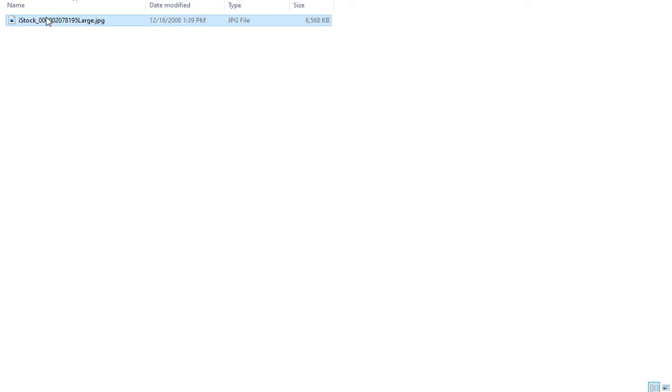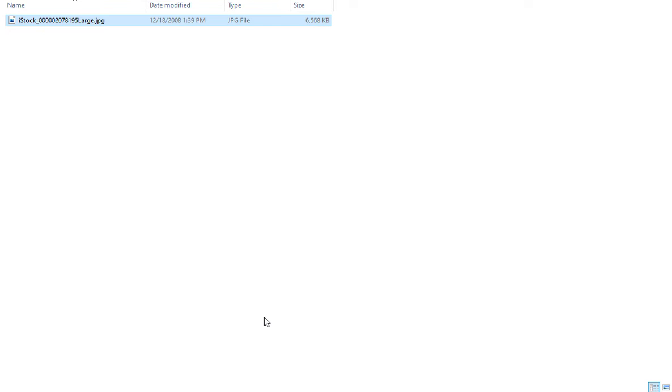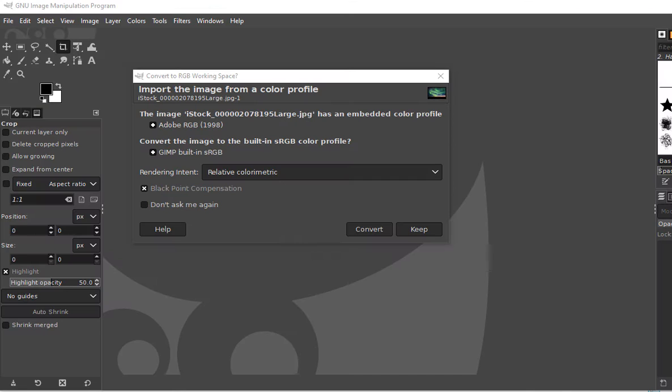Alright, let's open a file in GIMP to optimize it. You'll have your own way of opening it. You might get this dialog box about the color profile. That's perfectly fine, just keep it the way it is and click on Convert.